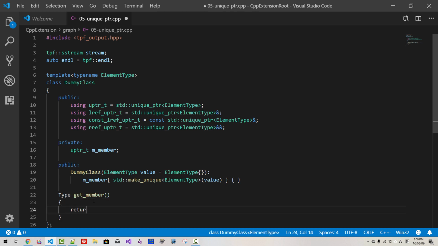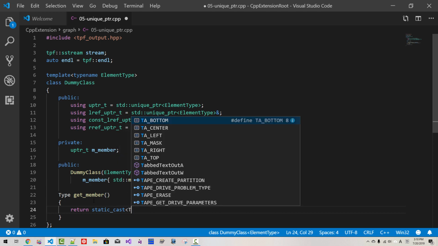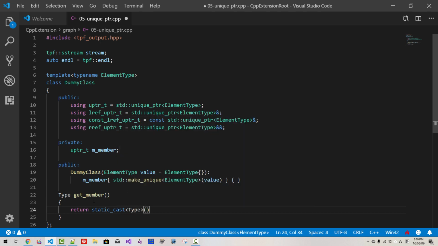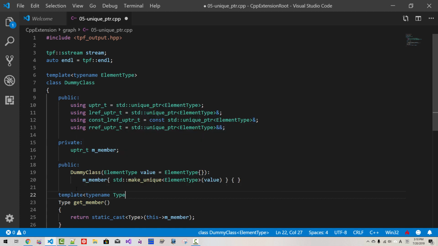So return static_cast<Type&> of this m member. Okay, so we have to break the tie. From this dummy class and this getMember function, these two functions are tied, and we break the tie like this.